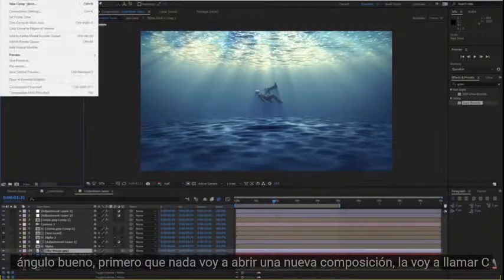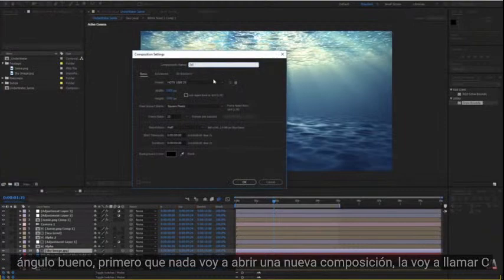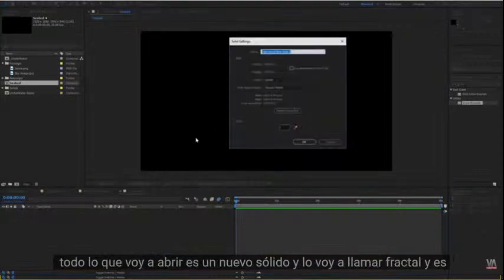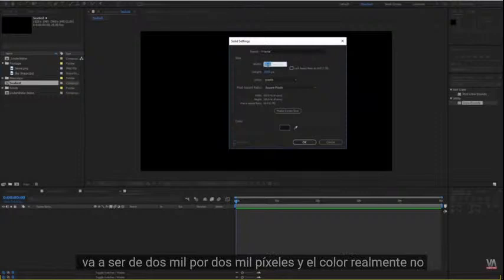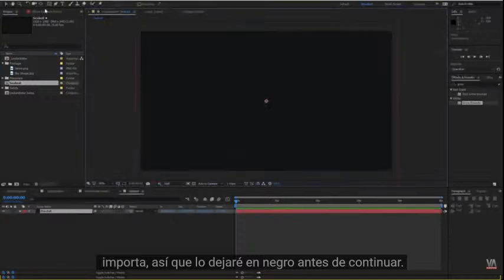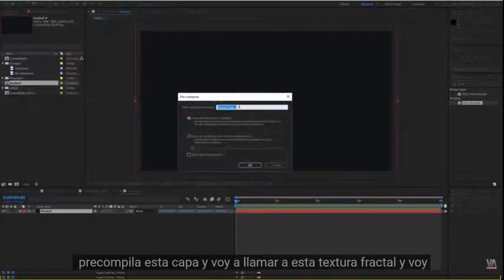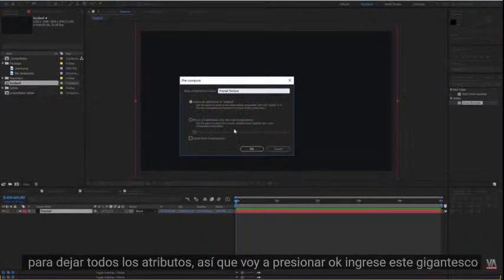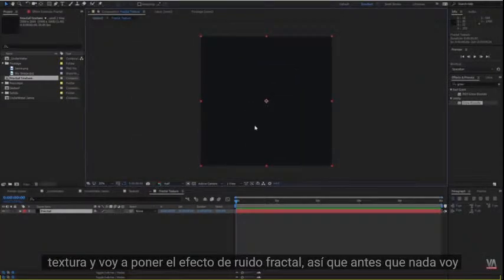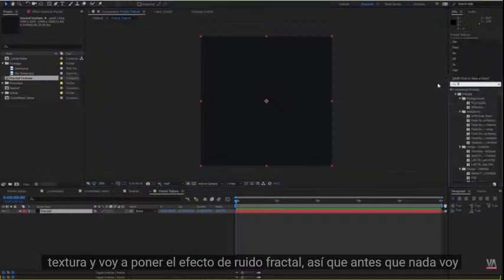Well, first of all, I'm gonna open a new comp. I'm gonna call it Seabed. It's gonna be 5 seconds long, and I'm gonna press OK. So first of all, I'm gonna open a new solid, and I'm gonna call it Fractal. And it's gonna be 2000 by 2000 pixels, and the color doesn't really matter, so I'm gonna just leave it at black. Before I continue, I want to pre-comp this layer, and I'm gonna call this Fractal Texture. And I'm gonna leave all attributes out. So I'm gonna press OK, enter this ginormous texture, and I'm gonna put the fractal noise effect.